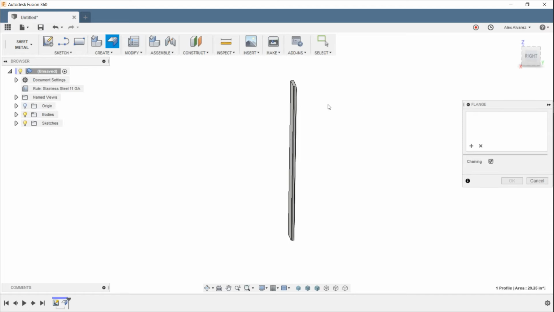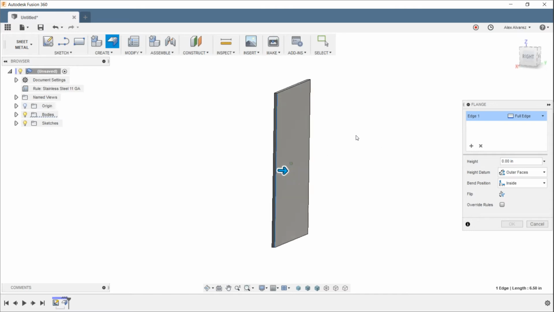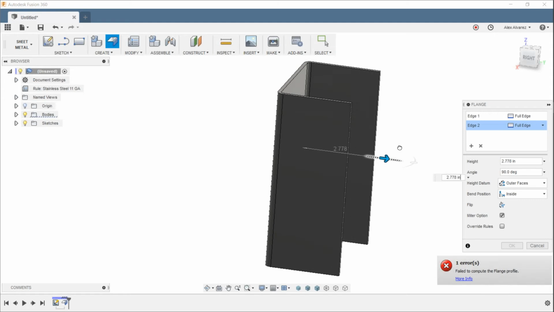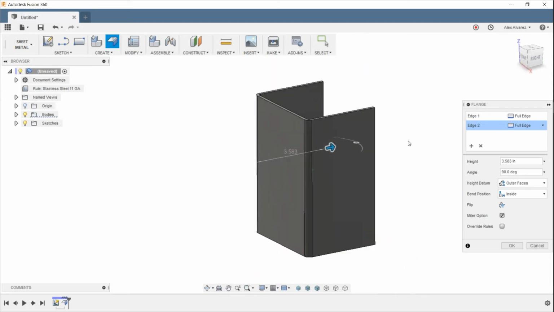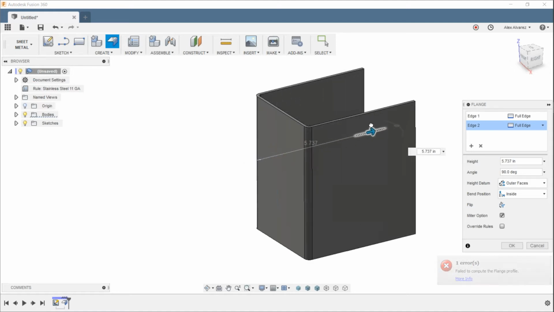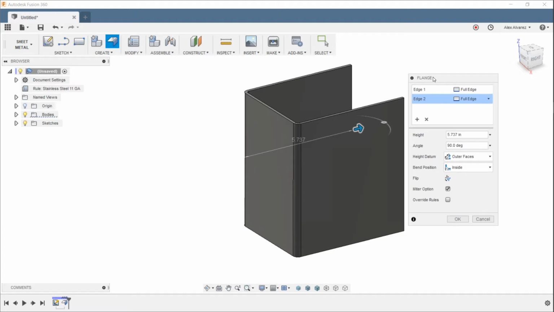If I click on this edge, notice that I automatically get an arrow, and it wants to create that flange towards the right. You can select multiple edges here and start dragging them, and it creates them towards the right. If I try to go the other way, notice that it doesn't let me, it stops there. So the only option is to go that way. So here we have the flange dialog box. We'll talk about these in a couple more minutes.